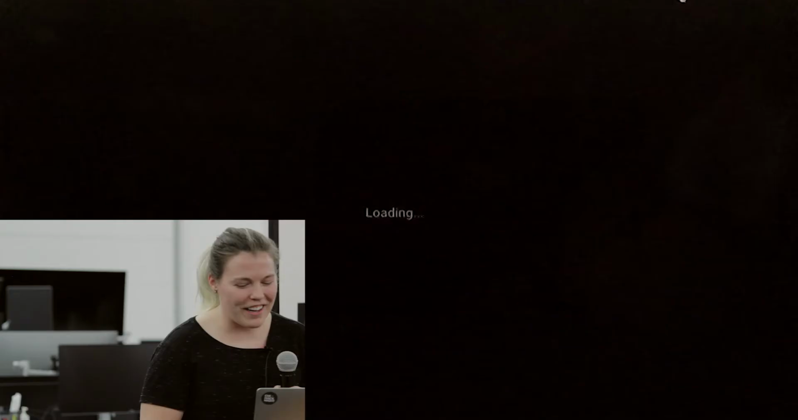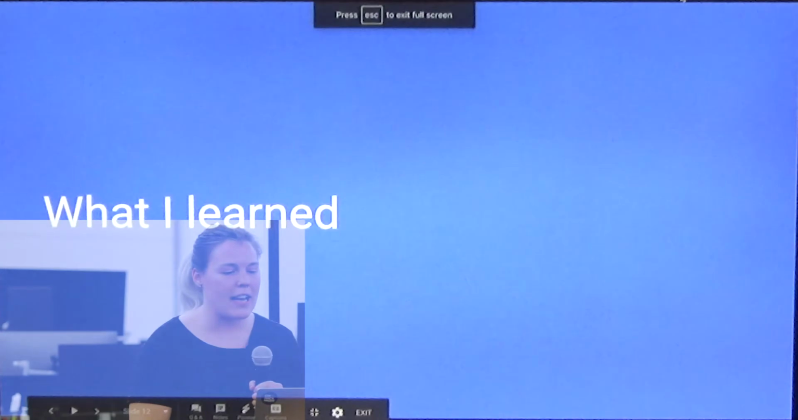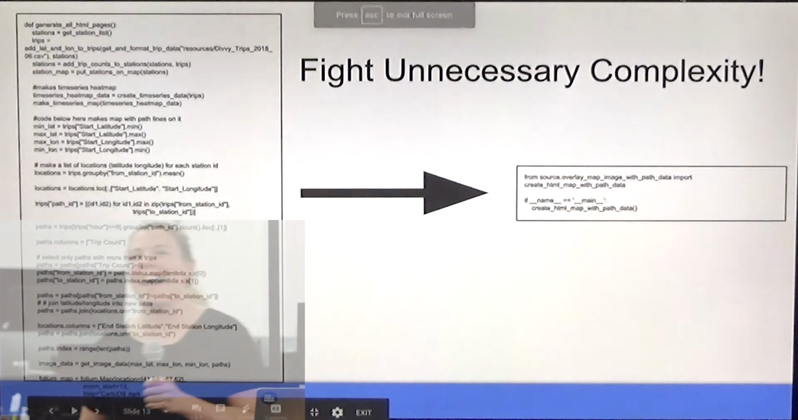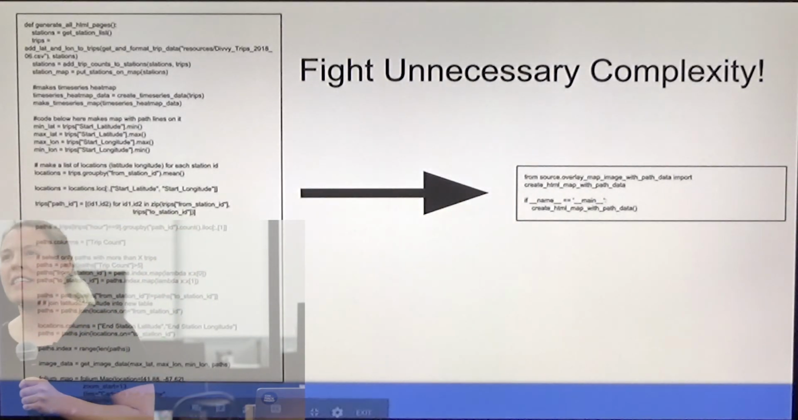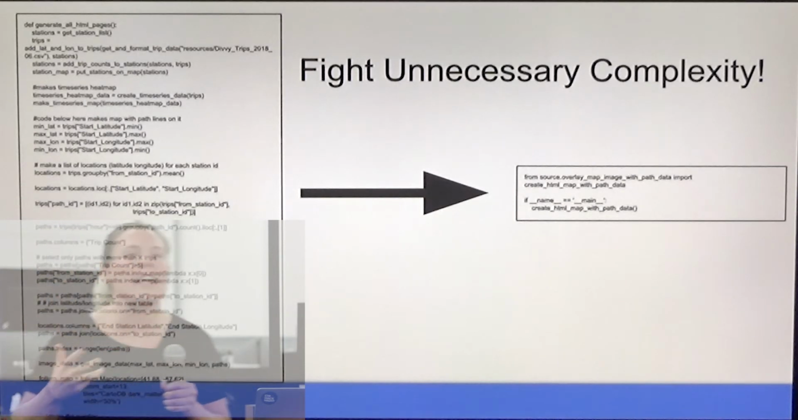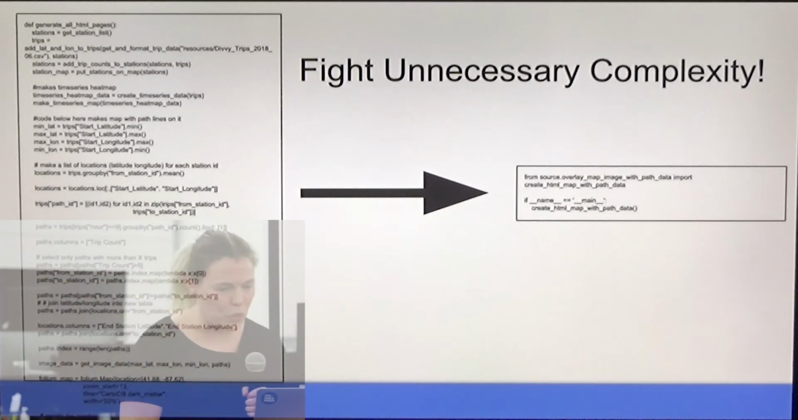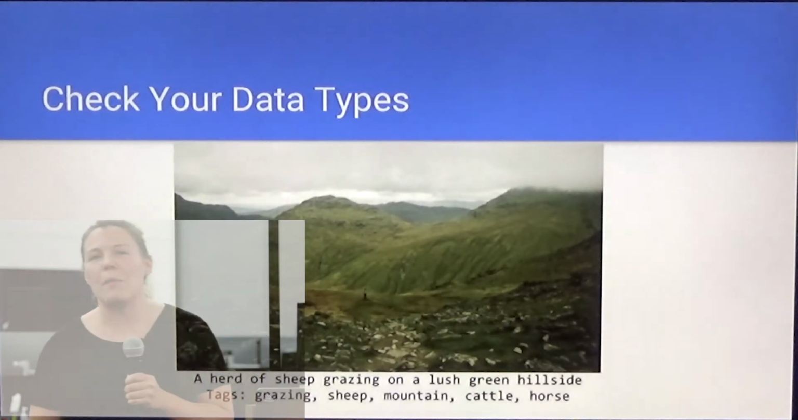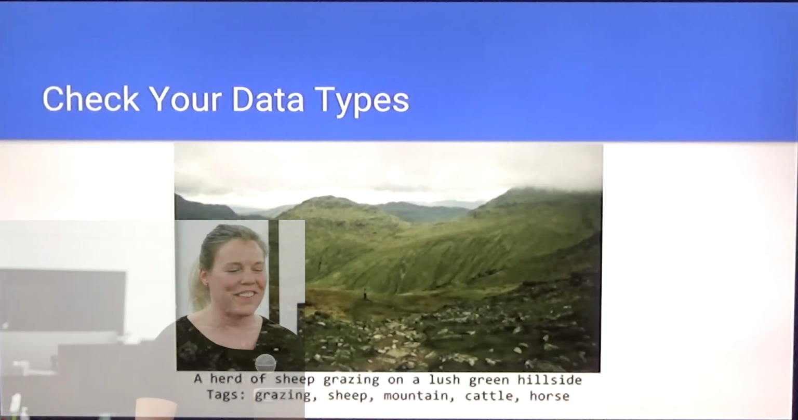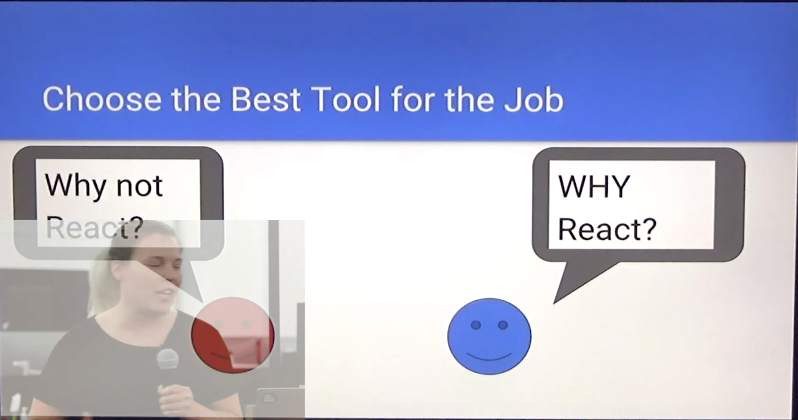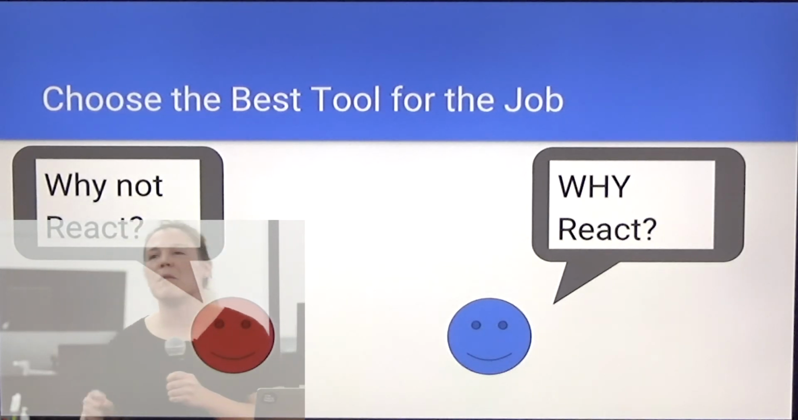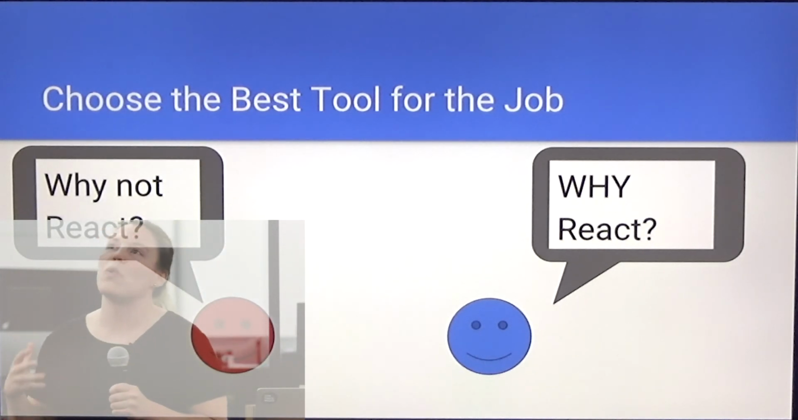All right. So let me talk a little bit about what I learned in the next 25 seconds. Oh my God, you have to fight unnecessary complexity, because apps can get complicated really, really fast. And I loved refactoring, so my code read like a story. Also, your data types are wrong. You should double check them, especially with Python, which is not a strongly typed language. And also, you should choose the best tool for the job, not the tool that you know.